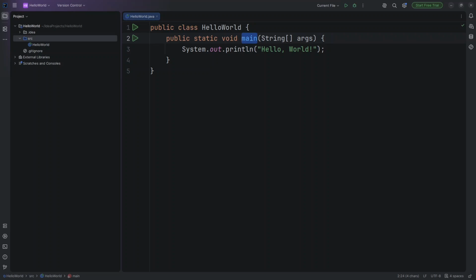And then we move on to what's in the parentheses. This is where you can pass in input from outside when running the program. For now, we are not using it, but it has to be there. And the opening curly brace, everything inside belongs to this method.